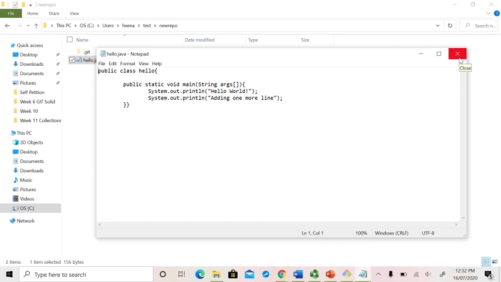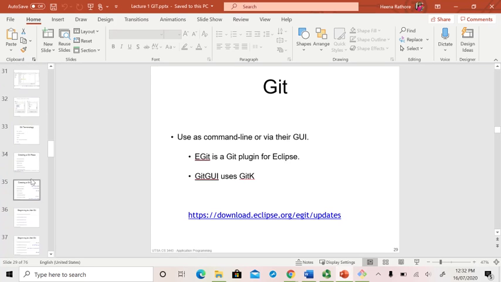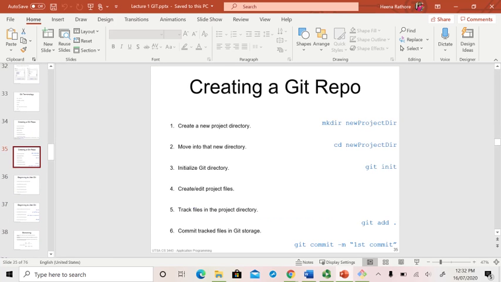Once you have done this, the next step is another very important concept, which is branching. Before I go to branching, let's have a quick recap on some of the commands you can use. Mkdir is used for creating a new directory, a new folder. Cd, the folder name, changes the directory. In order to initialize, you use git init. In order to edit, you can use vim. And in order to track files in the project directory, you first add that file and then you commit that particular file.